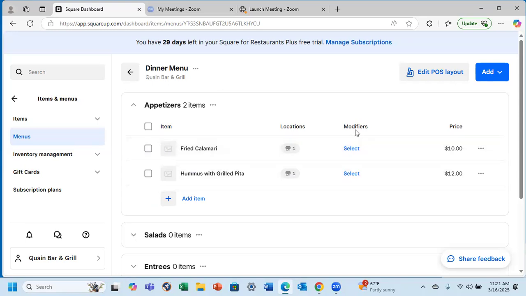Now they have no modifiers. The calamari does not need any modifiers. No, they do, excuse me, the dipping sauce. That's where we're going to put the modifiers on.